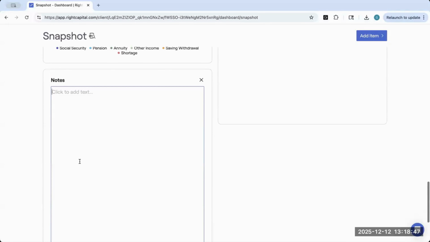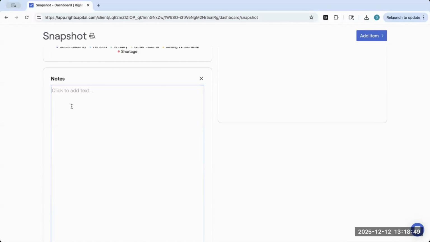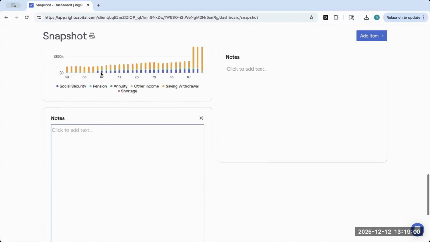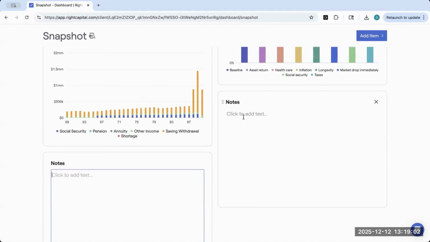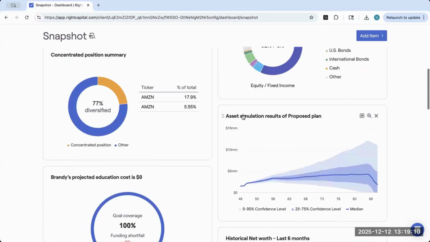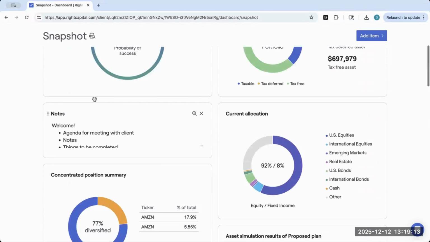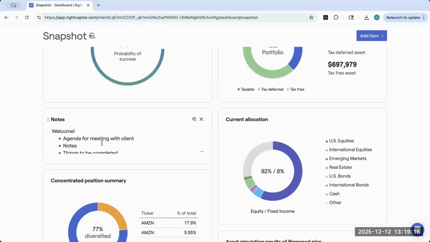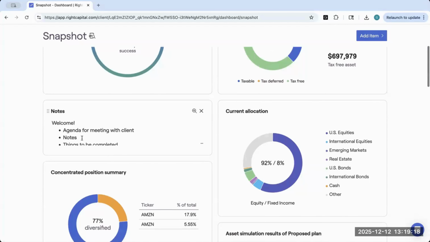So this isn't necessarily an area of the software where we're intending you to write large essays or anything like that. But some really common use cases for notes in the snapshot could be something like notes for the plan, right? So things to keep track of, maybe specific goals for the clients that we want to align with. We also can utilize it as a welcome, right? This is the first page within the snapshot that the client is going to find when they do click into their RightCapital portal if you give them access to it. So we can do something like a welcome message. This is your plan. If you have any questions, don't hesitate to let me know.